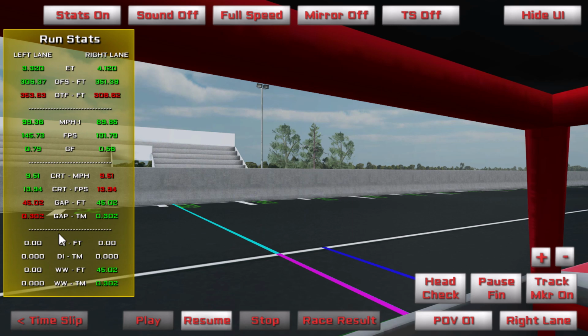But what actually is going to happen here is, this line tells you how far you are in front or behind your dial-in in distance, and this one tells you in time. And then what we've got down here is the win window. So this tells you how big your win window is.